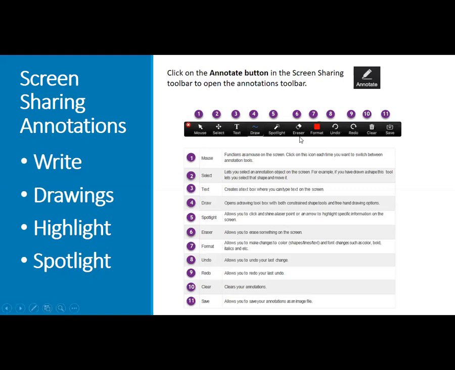The eraser is there to erase errant marks or things that you no longer need to have on the screen. There's an undo and redo, so if you accidentally do something, you can undo it, just like you would on a Word document. And if you decide, oh no, I really want that there, you can redo it, and basically it either removes what you just did or puts what you just removed back.